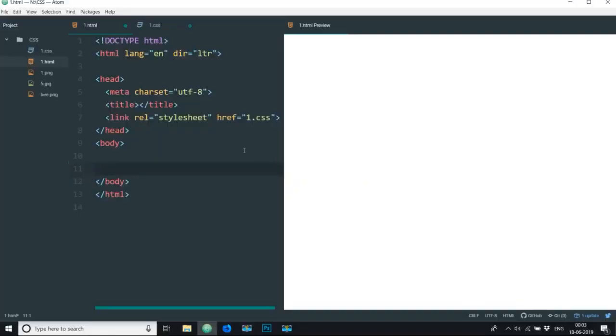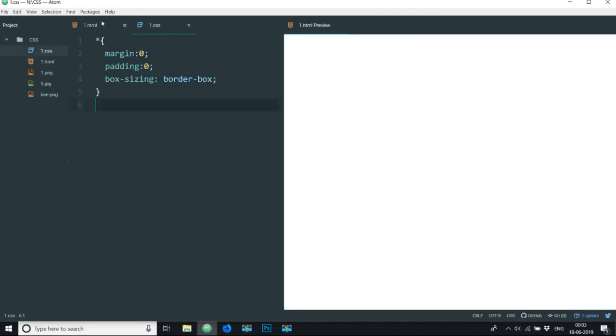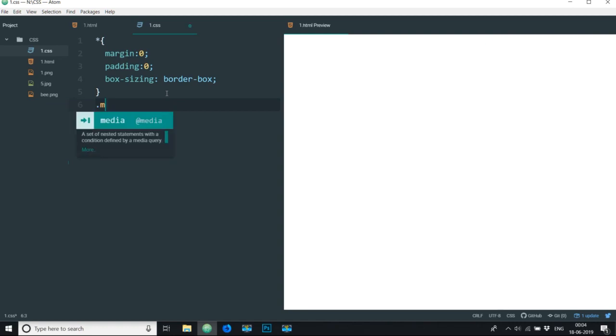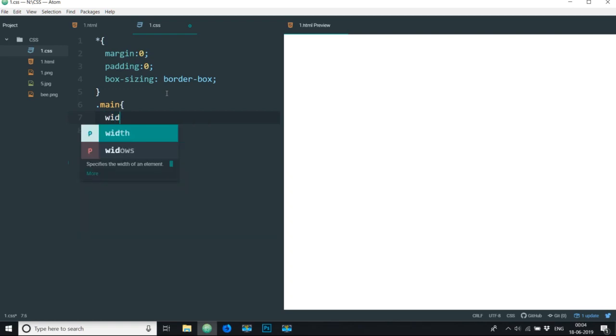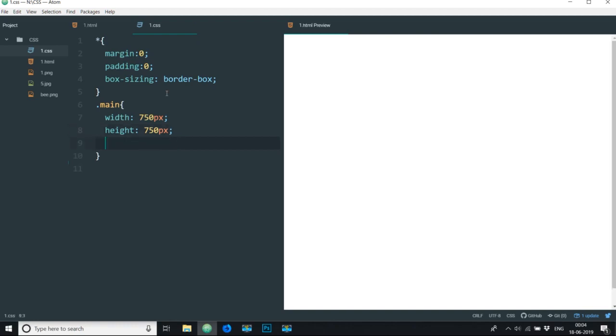So in this video we are going to see background properties. It is also one of the most important things in CSS. So now I'm just creating some main thing. Save that. You could see nothing. Okay, now I've created that. So here I'm just saying dot main, creating some space for that. So width is equal to 750 pixels, height is equal to 750 pixels. Just save that. It has been assigned.